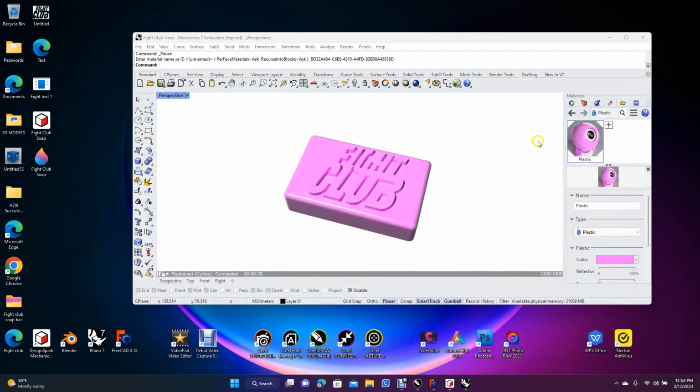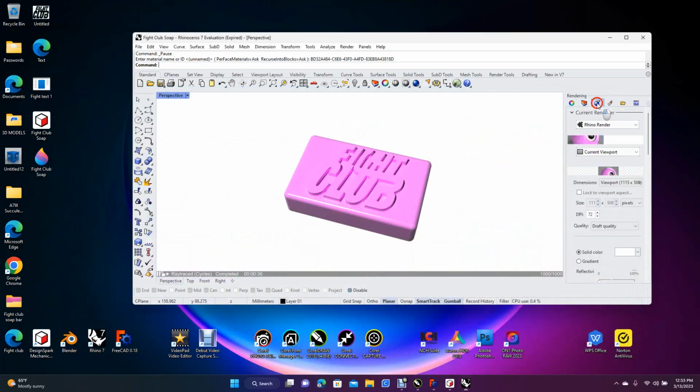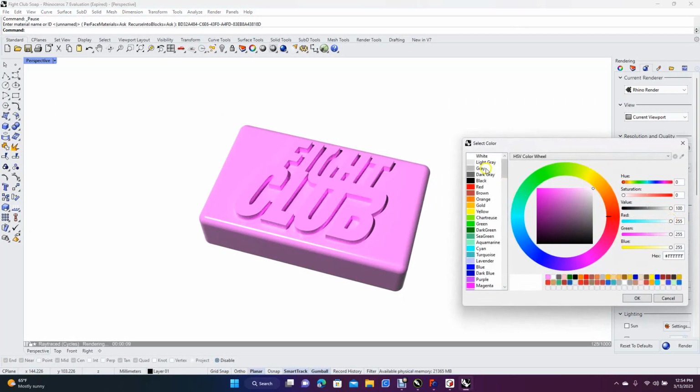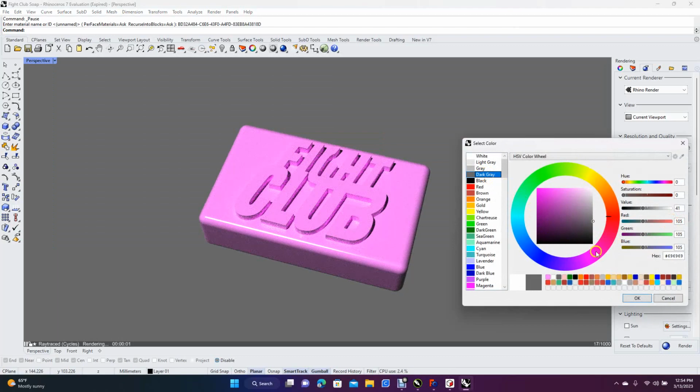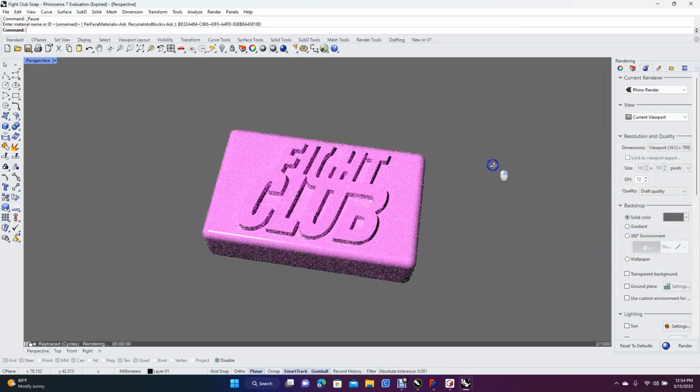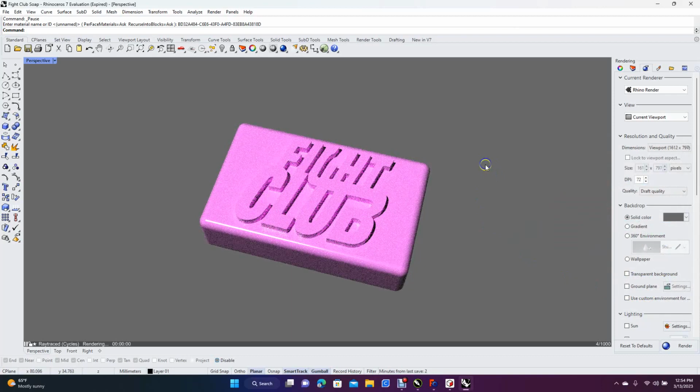So what I want to do now is go ahead and go to this tab here, and then let's full size this. We're going to change this color, this drop color here. So we're going to do like a dark gray, and then we'll go okay there. And then we're going to turn this so it looks good. Alright, that's going to be our Fight Club. We'll just let this render.